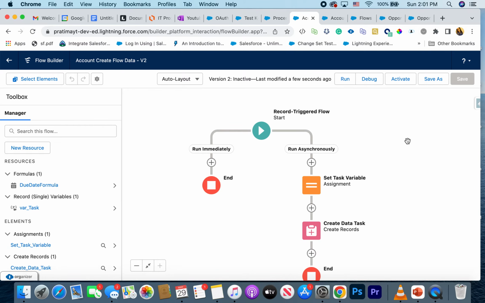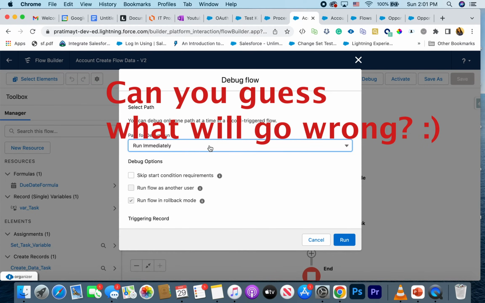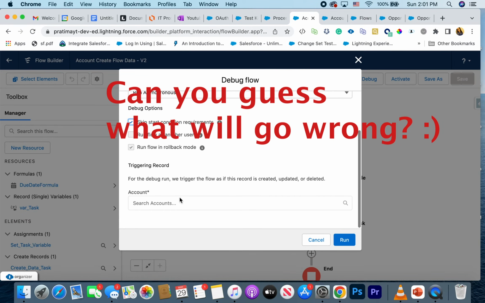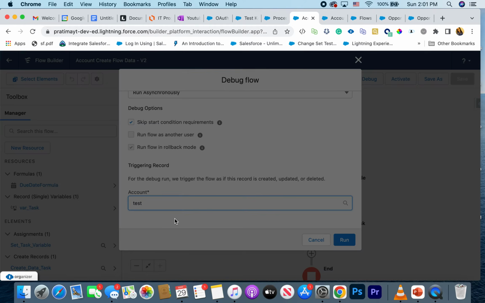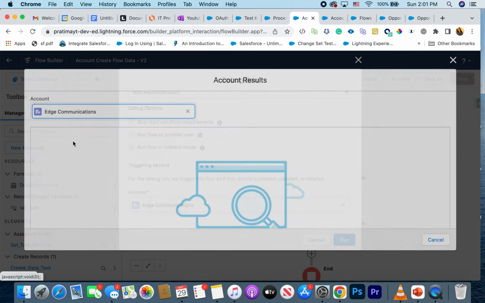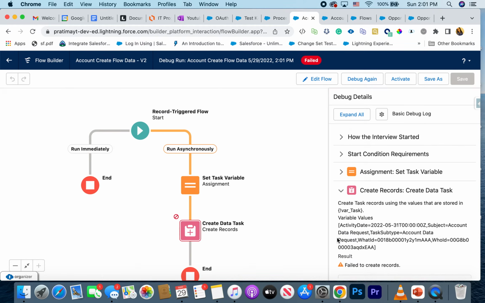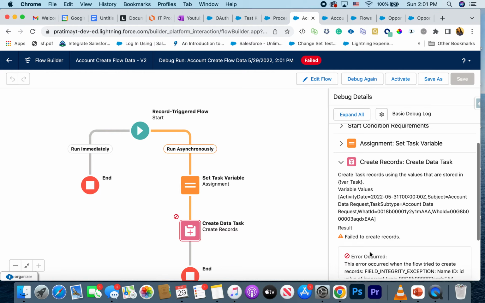Now we can try to debug this. Now I have yet to see if I can debug the run asynchronously process, so we'll find out now. So debug, run asynchronously. I'm going to skip the start conditions and search for a random account in my org. See if I have a test account. I don't. Okay, edge communications is fine. Alright, let's run this. Now before you activate any flow, it's important to just like debug that to see if you're doing things right or not.